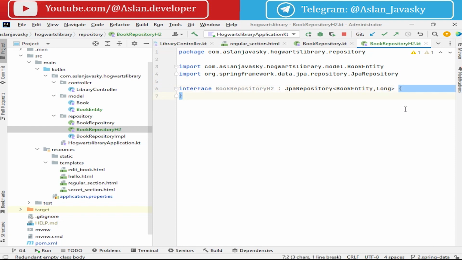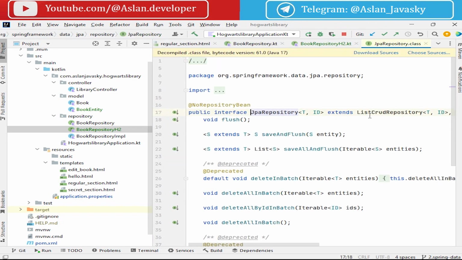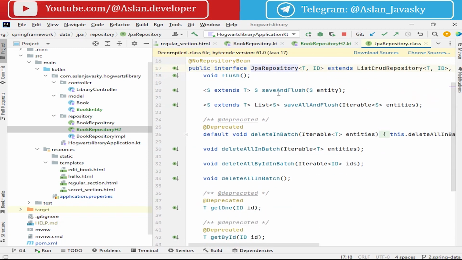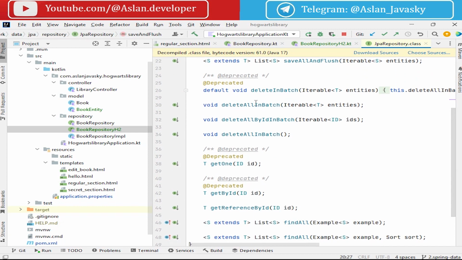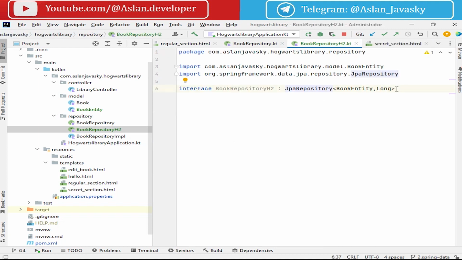We don't specify the implementation, the body of the interface, because this is an interface without implementation. But if we open its implementation, we can see all methods: save for saving, delete for deleting, get one, find all. The method find all will return all books from the database, and get by ID, we can specify an ID and get a specific book in the set tree. Okay.